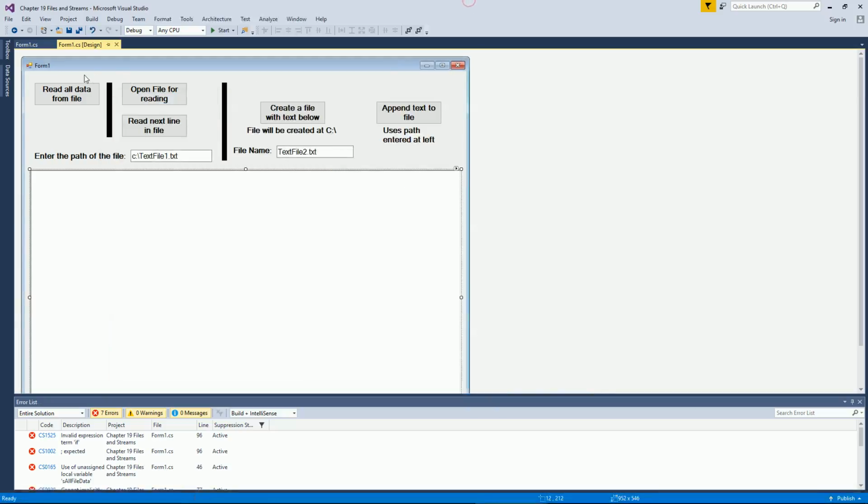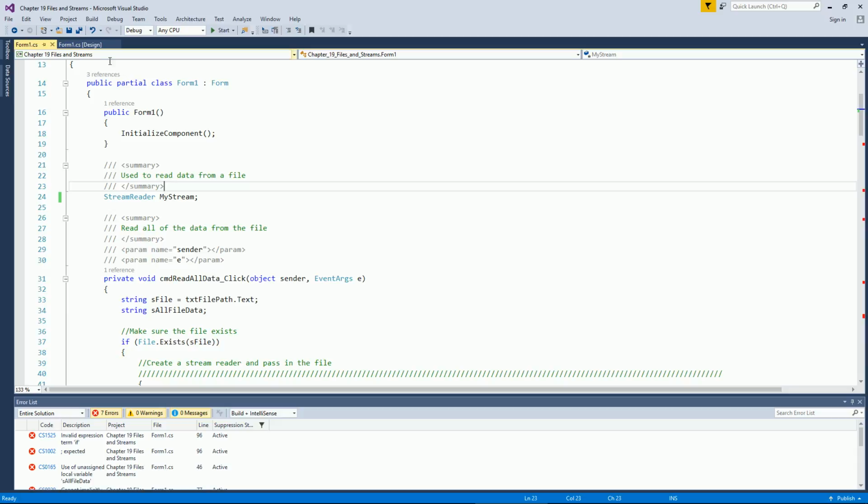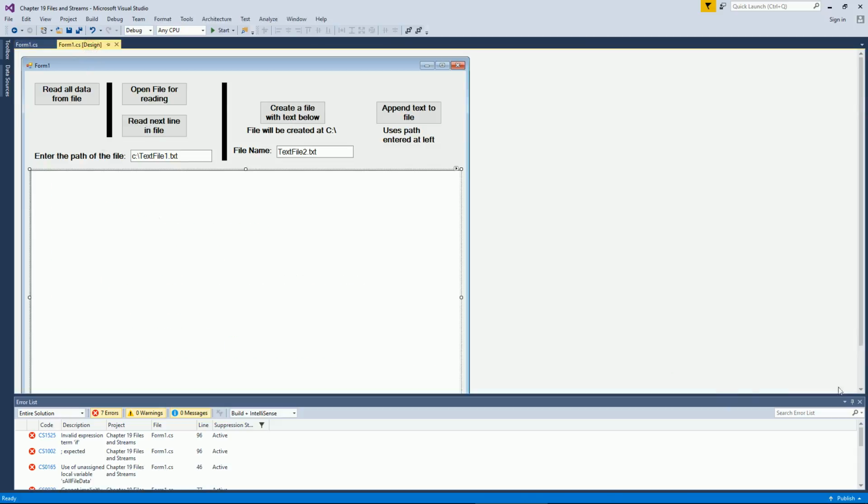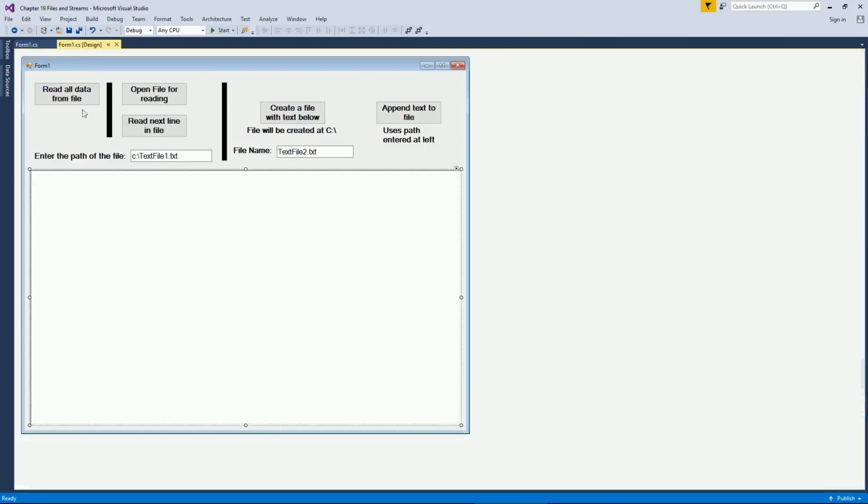Okay, so let's now finish read all data from file. Remember that when we're saying read next line, the problem here is that when we read all the data, we can instantiate a stream reader class, read it all in, and close the stream reader class. Here we're going to have to open a file for reading, which means we're going to instantiate a stream reader, but then every time we click this next line, we need to use this same stream reader class in order to read the new line.